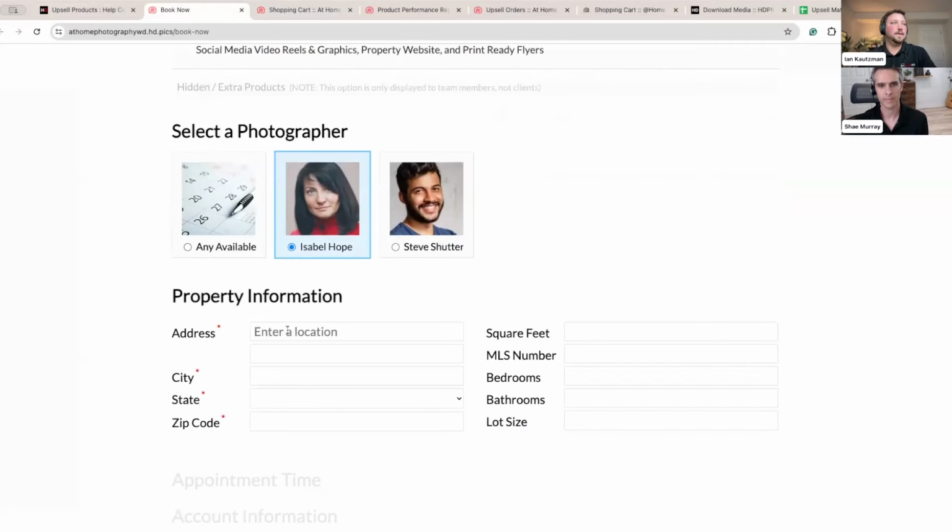Let's see. Perfect. Just cruising through a few more things to look at.